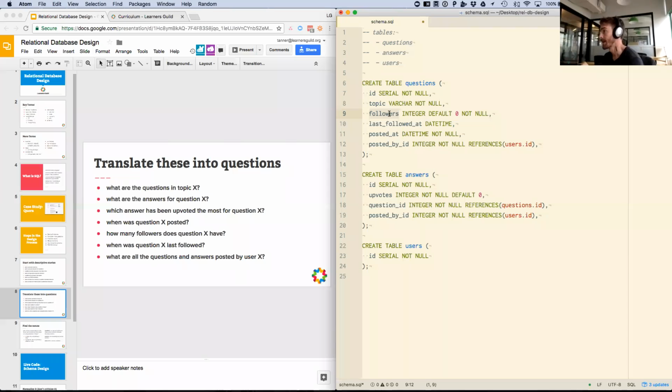we're going to have some duplicate data, and one of the reasons I know this is because let's say there are 20 questions with the topic of JavaScript. That means that the string JavaScript is going to appear 20 times in records in the questions table. So this topic is going to get duplicated over and over again. So that's an area of duplication.